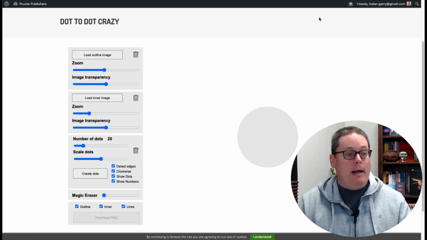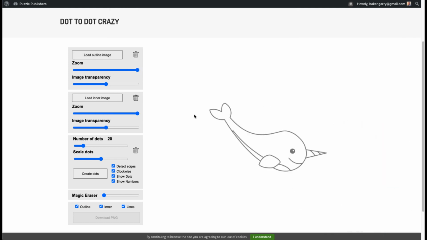All we're going to do is go back into Puzzle Publishers and we're going to load that outline image. And you can see it brought that image in right there. And again, you can play with the image transparency, bring it all the way up to 100% or bring it down. And you're going to see how this impacts the design when you put this all together.